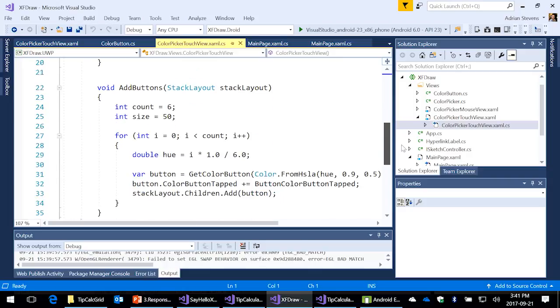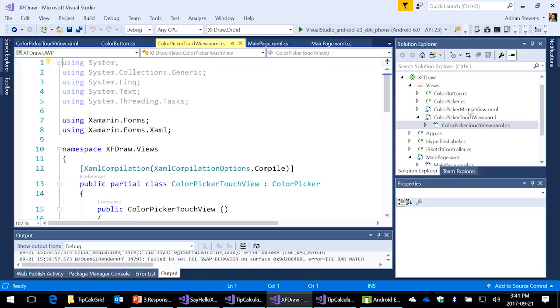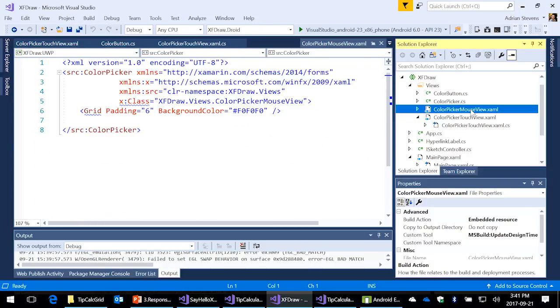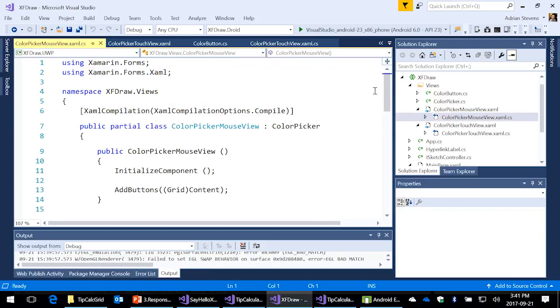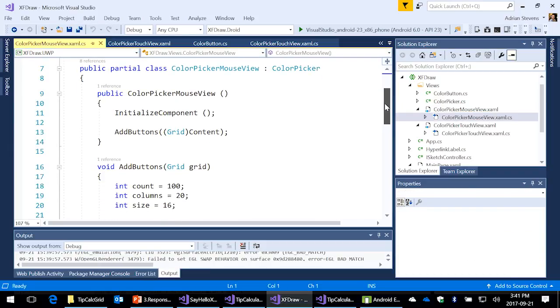Now, we do something similar for desktop. We have one that's called Color Picker Mouse View, and notice we're using a different control. We're using a grid to lay out our controls this time instead of our stack layout. And then again, we'll see some logic in here. And again, this really just comes down to plain old C#.